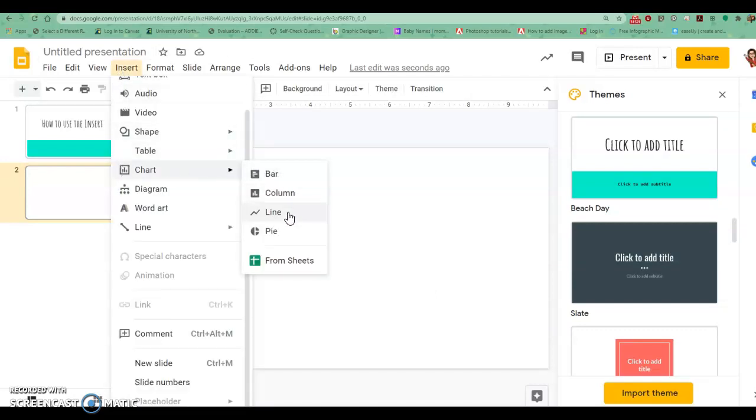We've got bar graphs, line graphs, pies. You can even use Google Sheets to create something that you want to insert.